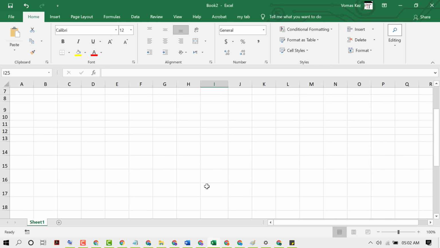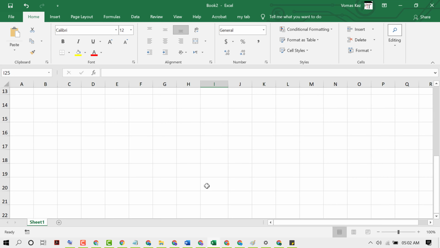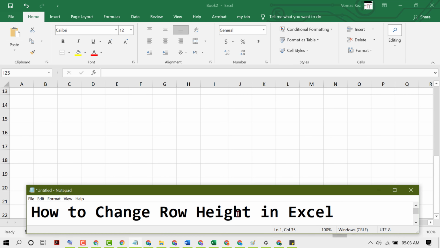So hopefully guys you like this video. By this basic and simple steps we can know how to change row height in Excel. Thanks for watching this video.